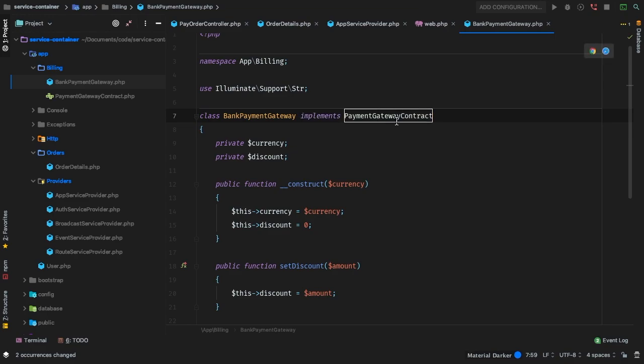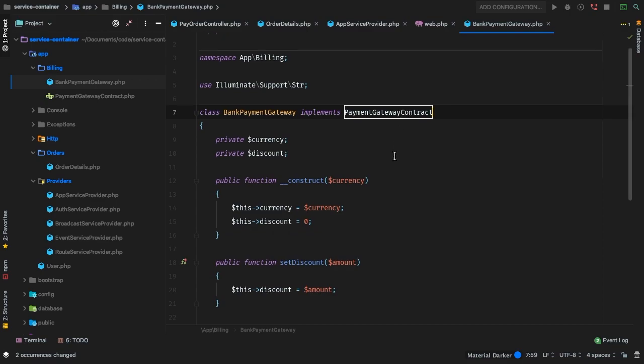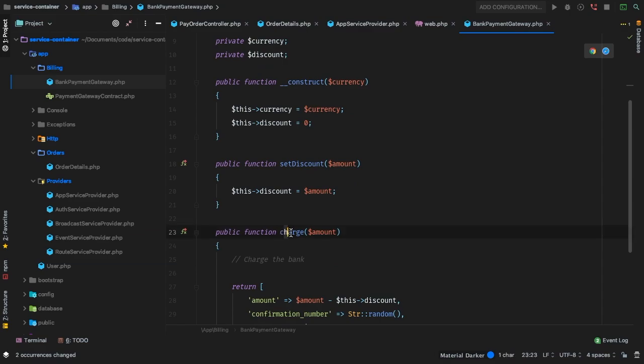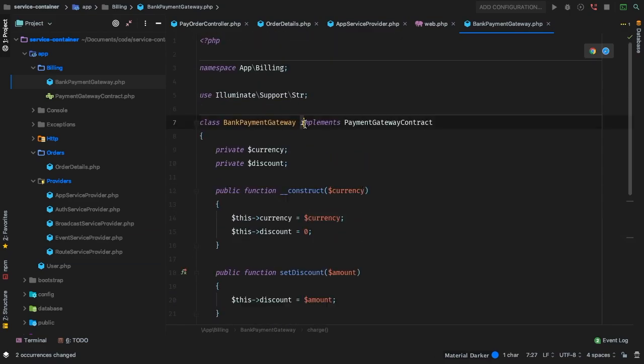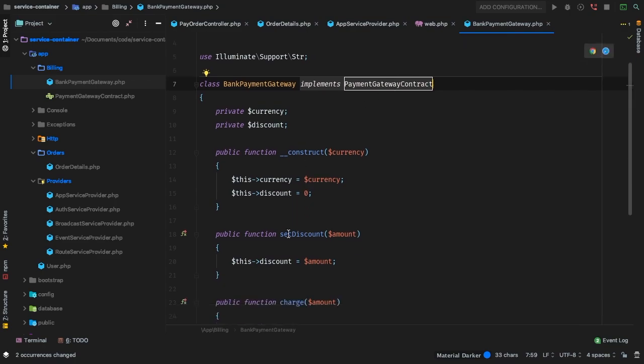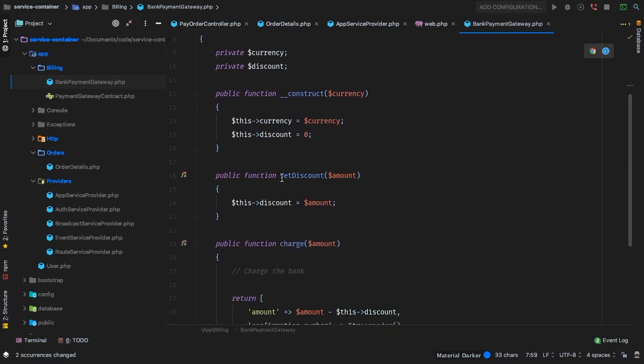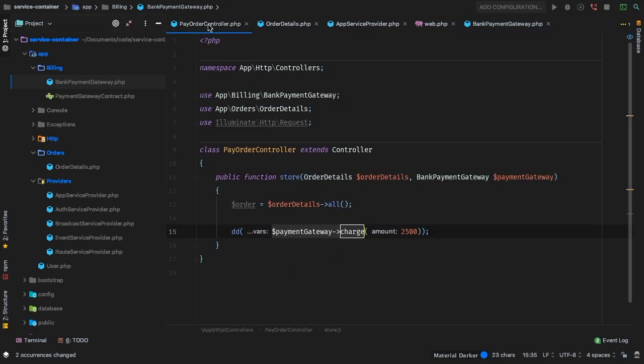So my Payment Gateway Contract is a way of us adhering to the same API from class to class. So I can blindly call this charge method because I know that as long as it implements the payment contract, it is required for you to have one of those methods. And the other method that is required is, of course, the set discount method. So now here's one thing that I can do.